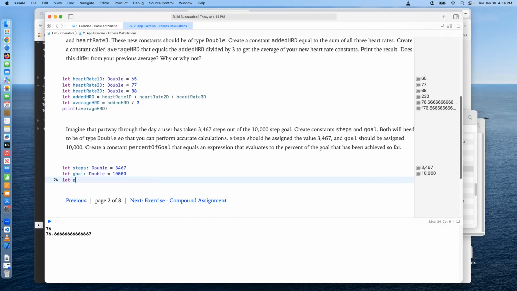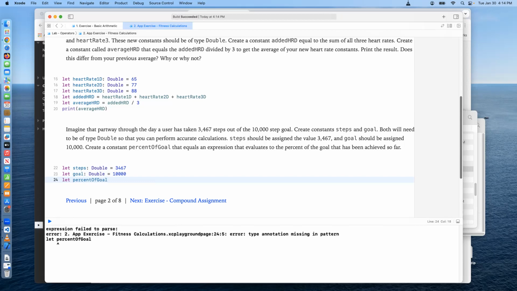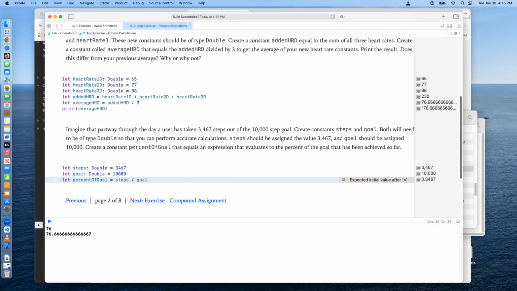Create another constant called percent of goal. Right. And I want you to read the instruction here. It says create a constant percent of goal that equals an expression that evaluates to the percent of the goal that has been achieved so far. Okay, they're saying do the math. They don't say declare the type. Now, as an experienced programmer, I would probably set this as a double right now, but I don't have to because the other numbers will cast it. And so if we want to get the percent here, we're going to take the steps and divide it by the goal. And then you'll see in the sidebar there, it evaluates to 0.347.